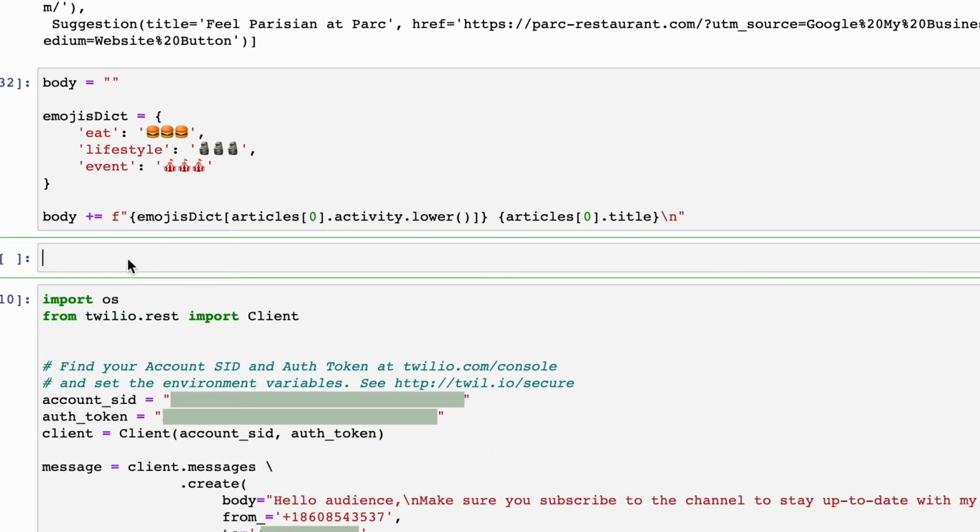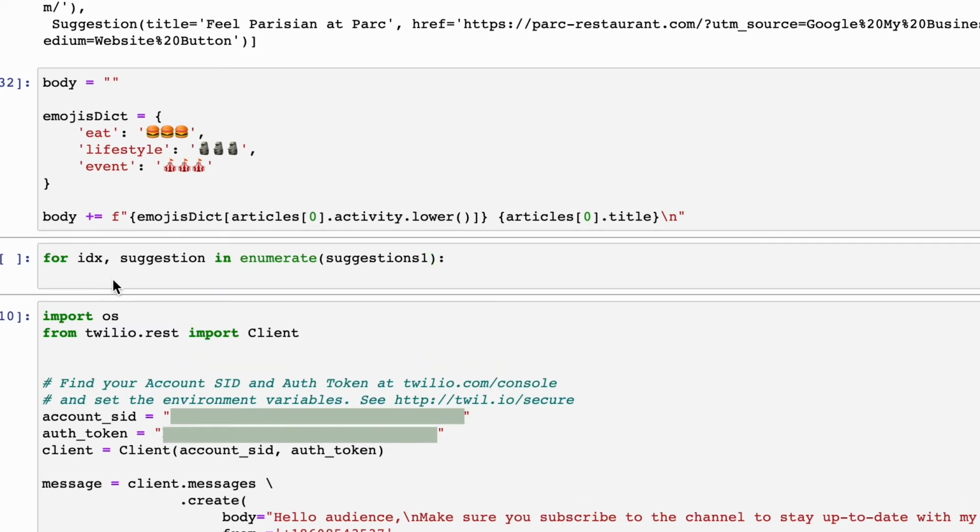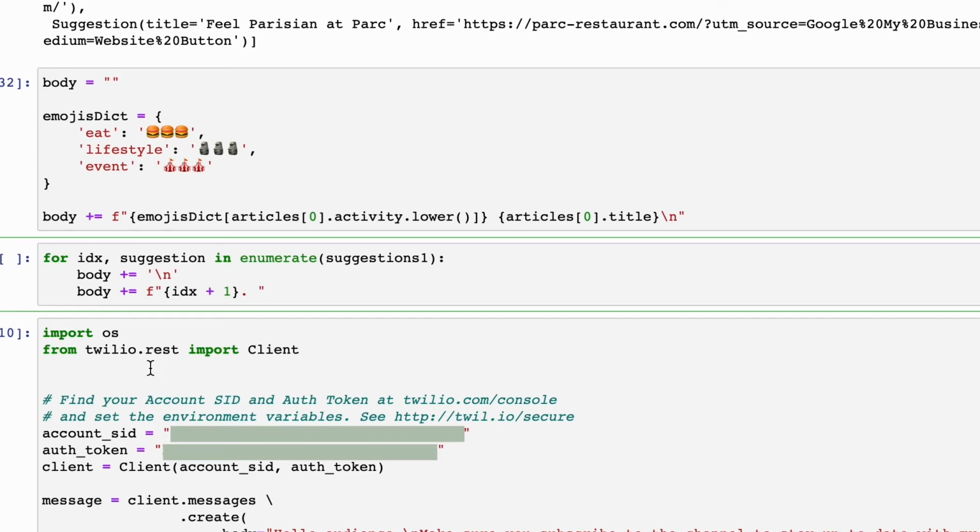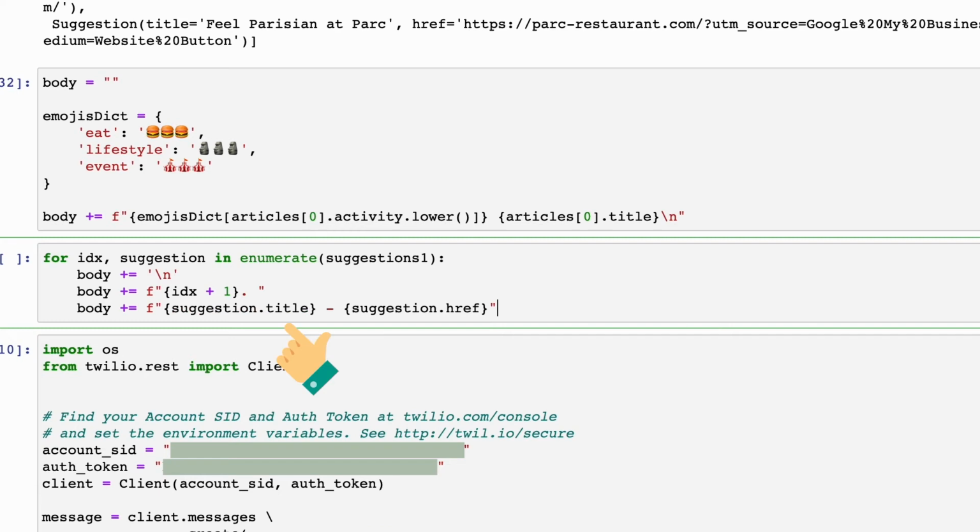Then we loop through each suggestion in a Pythonic way like this. However, we want to build a numbered list, so we are gonna need access to the index, which can be easily done with some small changes like this. For each suggestion, we first add a new line character to make sure each suggestion is on a new line. Then we append a number, a period, and a trailing space. Since the index starts at 0, we are going to do plus 1 to make the list more human. We then immediately follow up with the suggestion title and href.